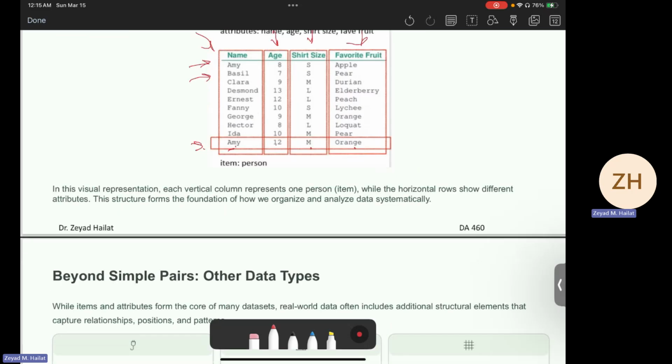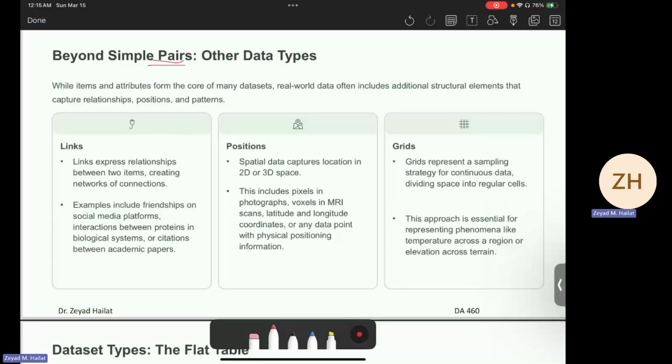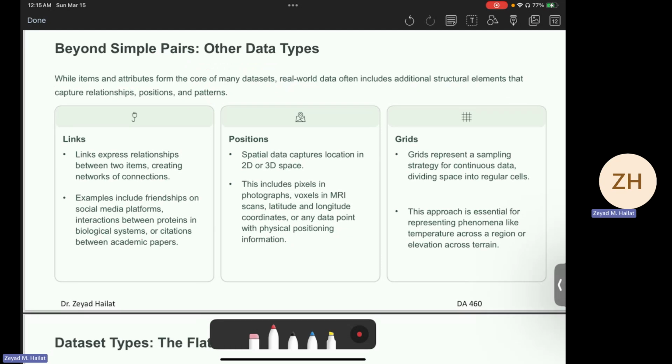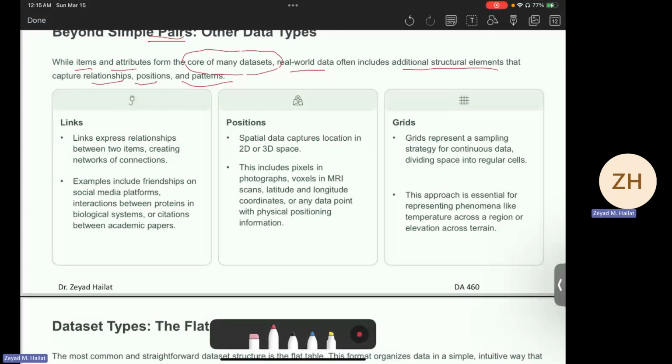Now let's look at it beyond just the simple pairs, just two of them or couples, beyond just simple pairs, other data types. While items and attributes form the core, they are the main things within many data sets. In the real world, data often includes additional structural elements that capture relationships, positions, and other patterns. Let's look at, for example, links. Links express relationships between two items.